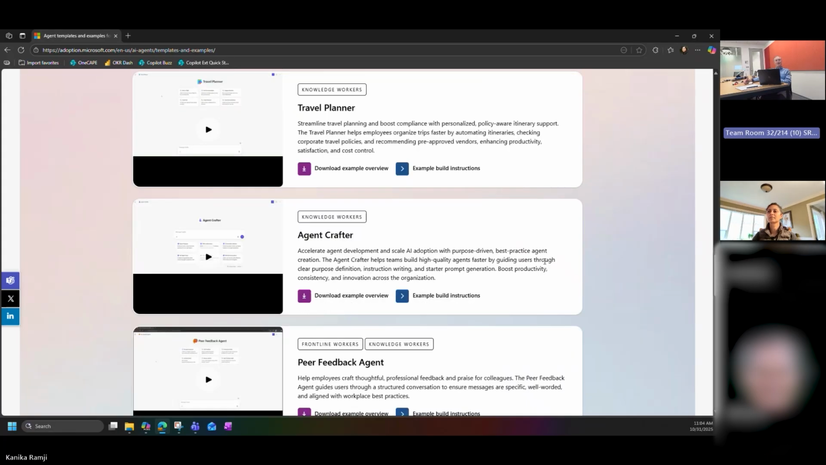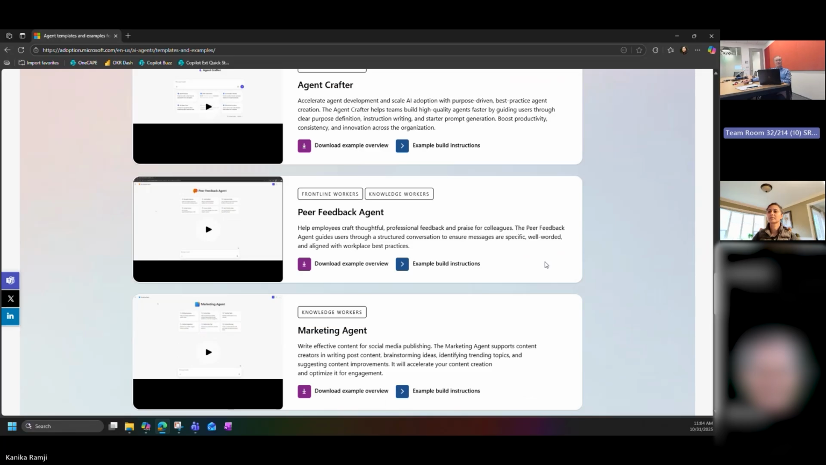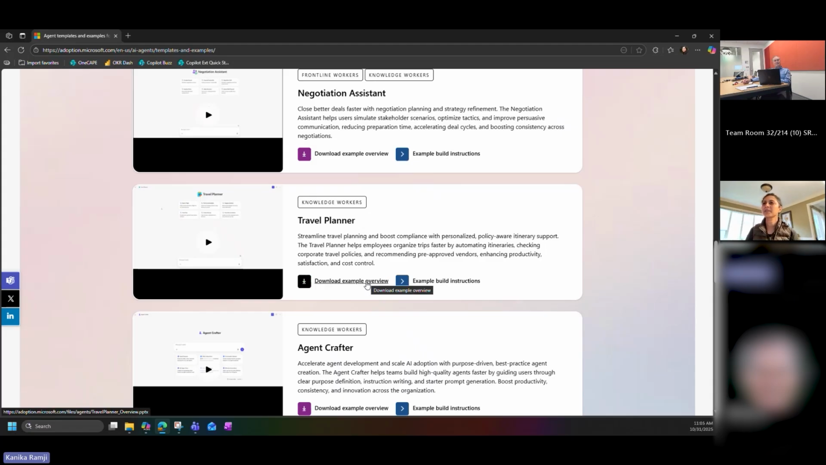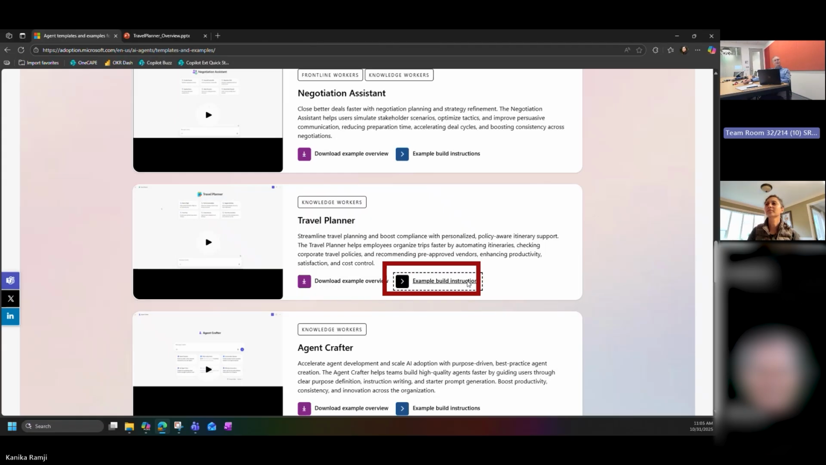Now, those that have the example build instructions are the ones I'd like you to focus on, because those are the ones that have the instructions along the lines of what we are going to build right here with Kanika's help. All right, let's try the travel planner. Do you want me to download the overview? Sure, let's download the example overview, and you might as well download the build instructions at the same time. And we'll look at both of these.